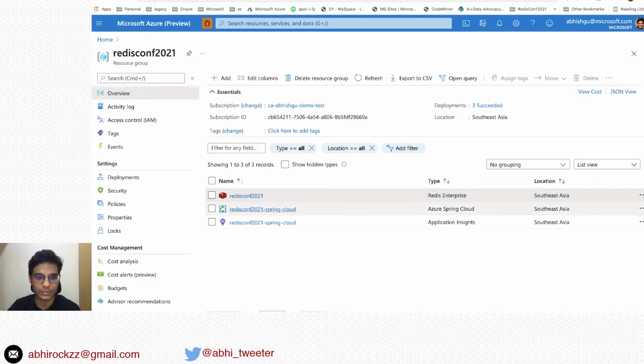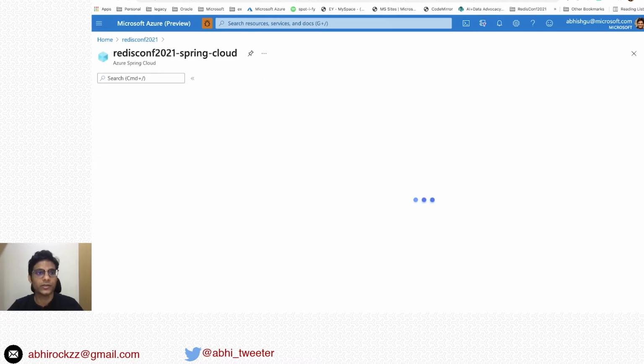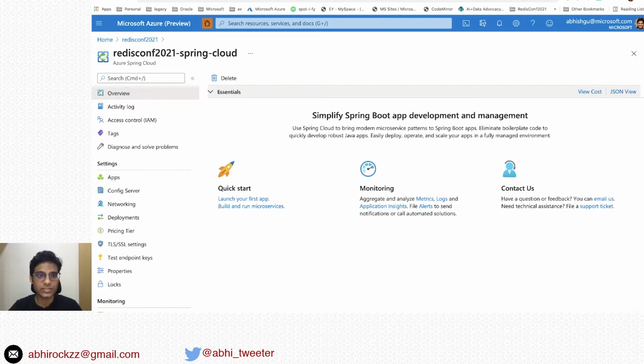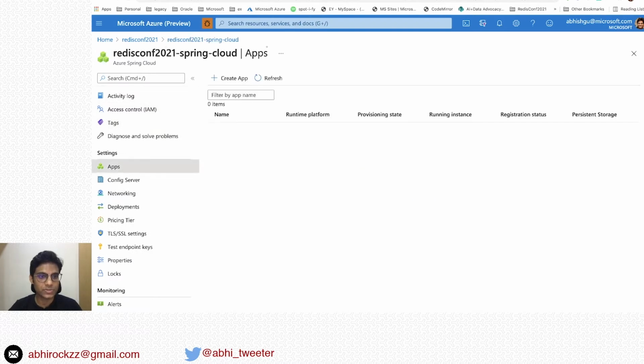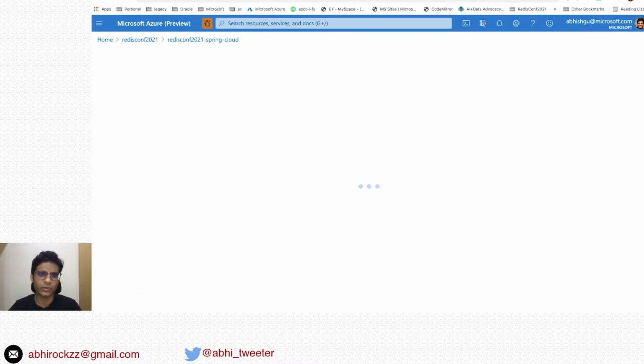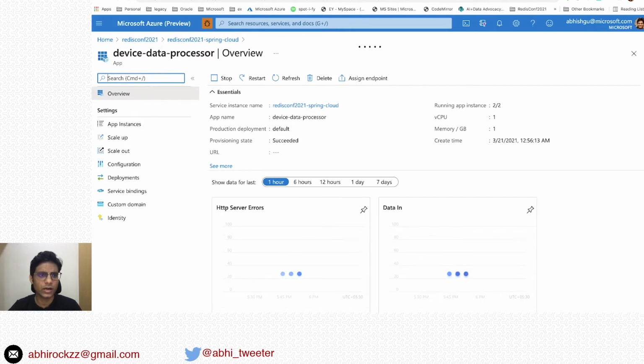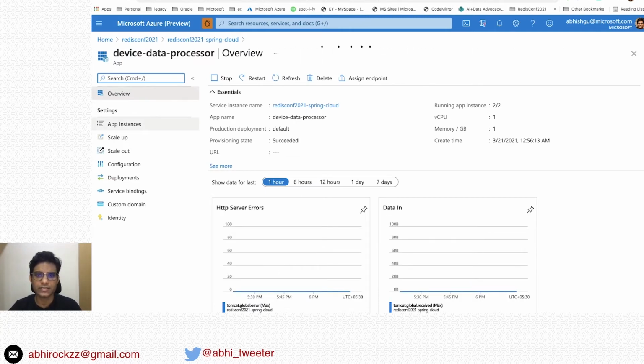And like I mentioned earlier, I also have an Azure Spring Cloud service here. So this is the Azure Spring Cloud instance. And if I were to go to the list of apps here, you would see that I have a single application, which is called Device Data Processor. It's a Java 11 app using the Spring Kafka Java library, and it has a couple of instances running. If I were to click on it, you should be able to see those instances as well. So you see there are two app instances running right here.